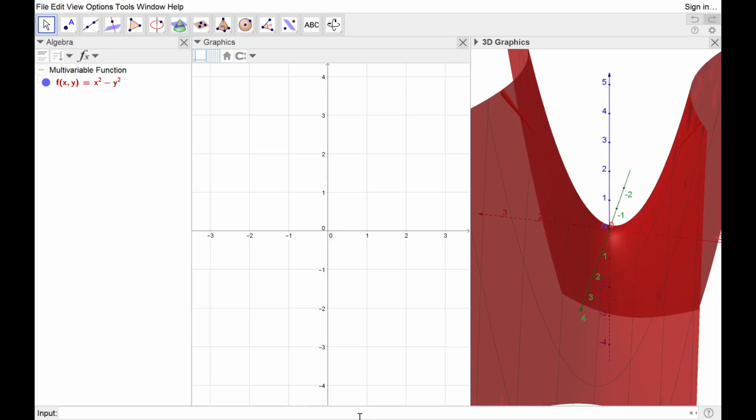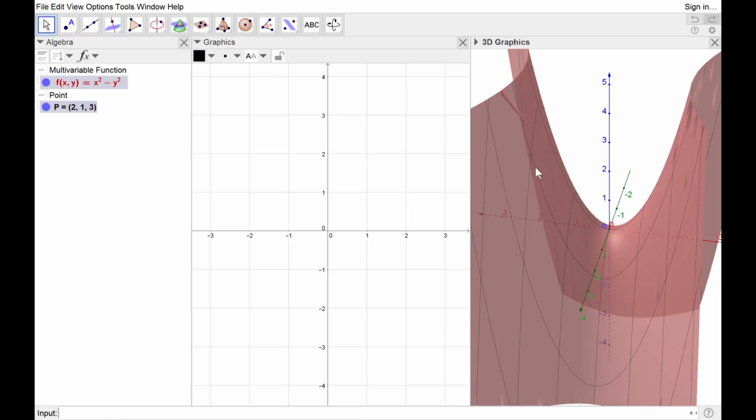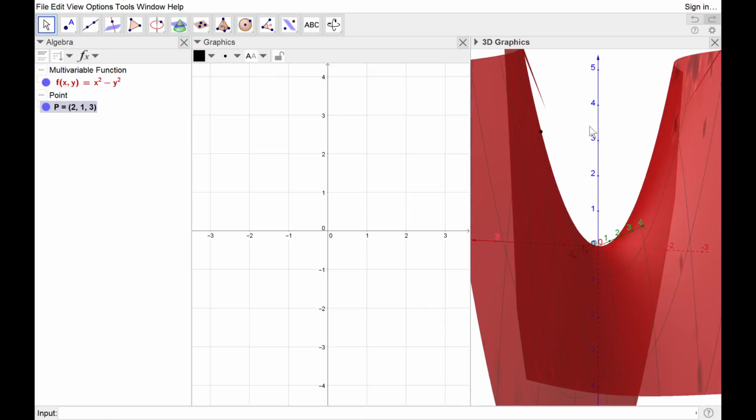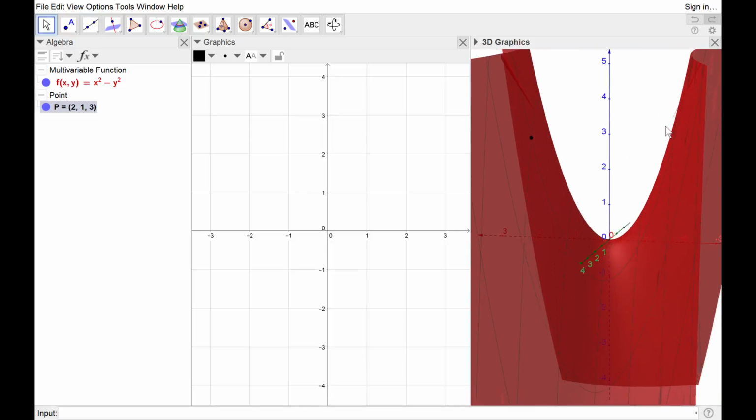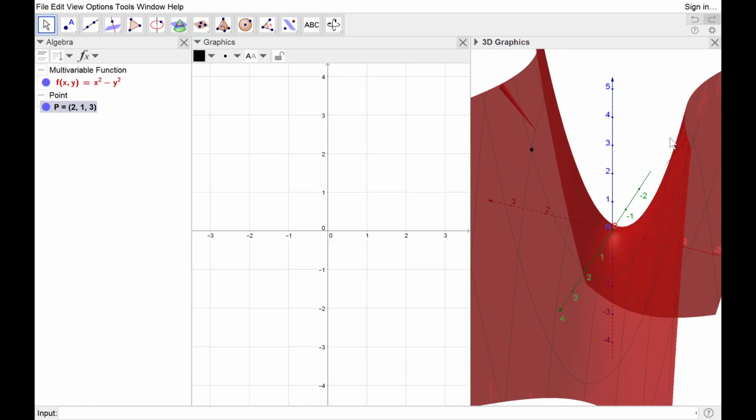And then we want a point on that function. We'll use the same thing we did in the previous worksheet. We'll put P equals parentheses. The x-coordinate will be 2, the y-coordinate will be 1, and the z-coordinate will be whatever the value of the function is at 2, 1. So f of 2, 1, and that will guarantee that it's on the graph, which it is. There's the point P right there. Looks like at a height of about 3. All right, there's our graph.